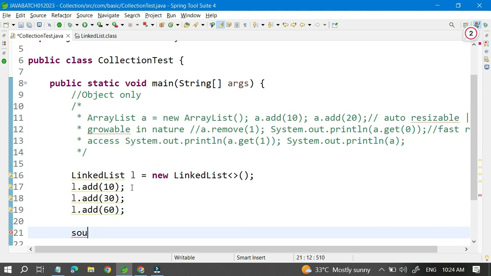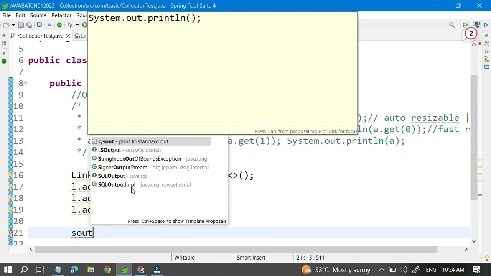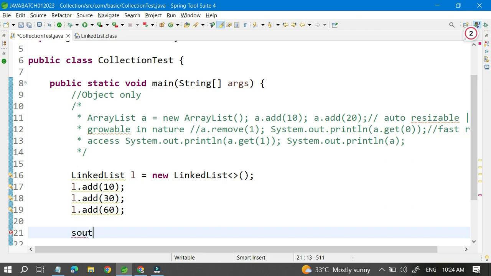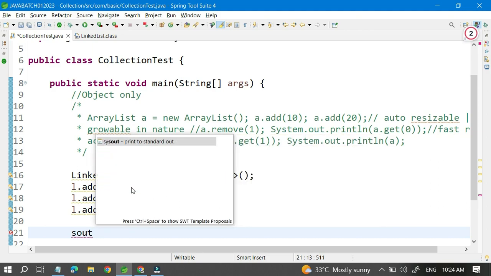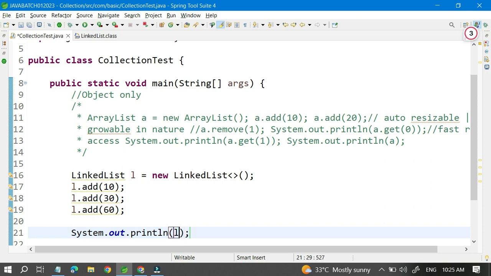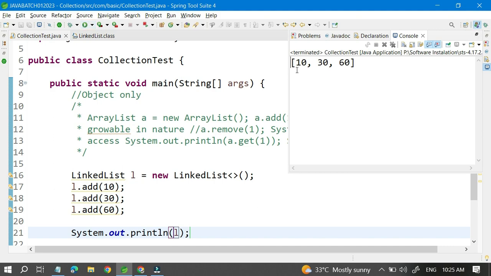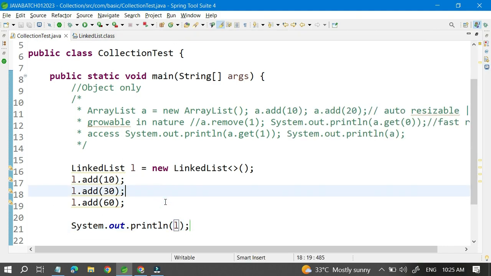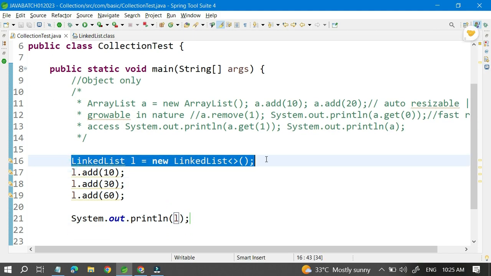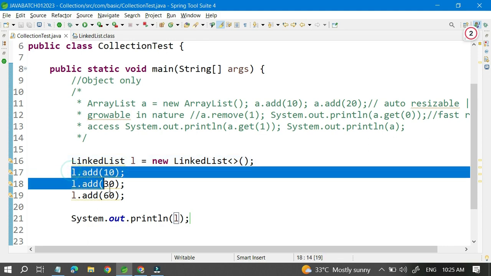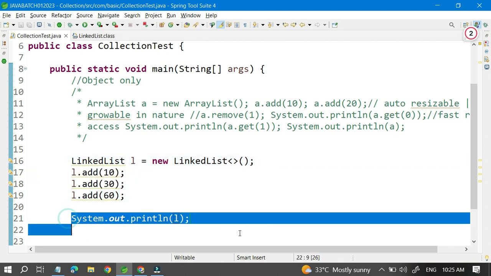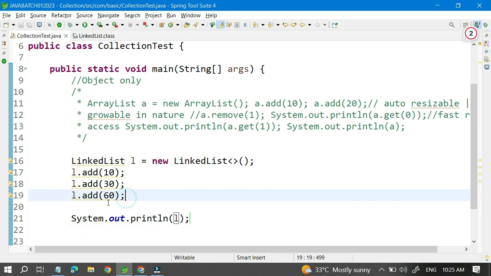So these are the values I have stored, and if I try to print it, System.out.println, and I will print L. So L will be printed in the ordered data. Ordered data means first 10, 30 and 60. Based on the insertion order, it will store the data inside this linked list. Okay, so we have created the object for the linked list, and we have stored the data inside this, and now we have printed also. LinkedList has some methods I will explain to you.